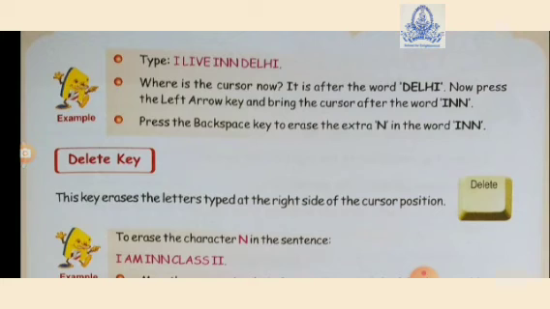So you see, one example is given to you: I live in Delhi. If your cursor is at the extreme end, after Delhi, and you use the backspace, then I will be deleted, then H, then L, then E, then D. Like that it is going to be deleted if you are using the backspace button.